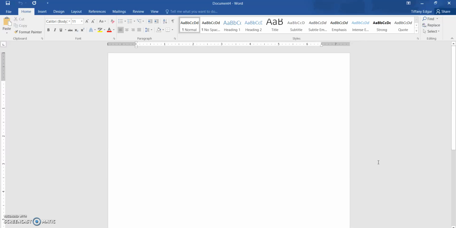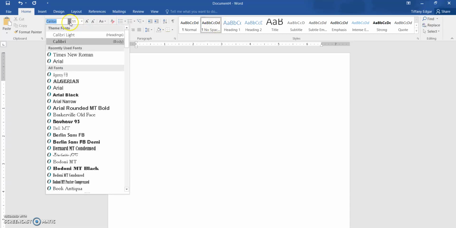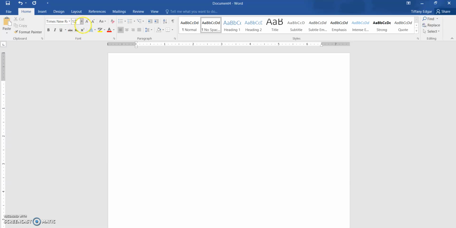So let's get started. This is just a regular Word document opened up here. As you can see, you've got your font here and the spacing. So let's start with this issue. You want to make sure that you always start with no spacing, so that way it kind of gives you a clean slate. And you also want to change your font to Times New Roman 12 point.